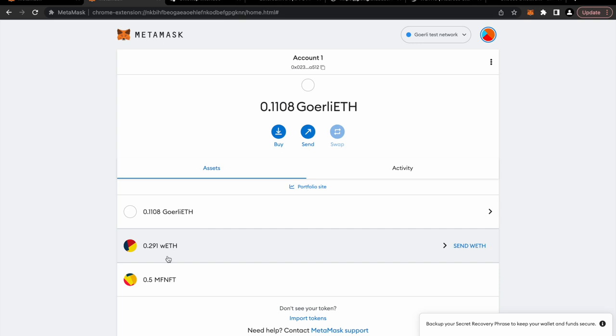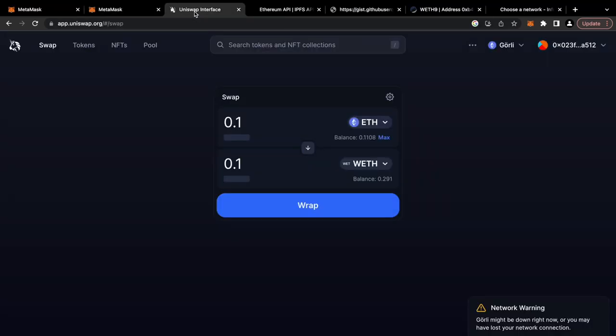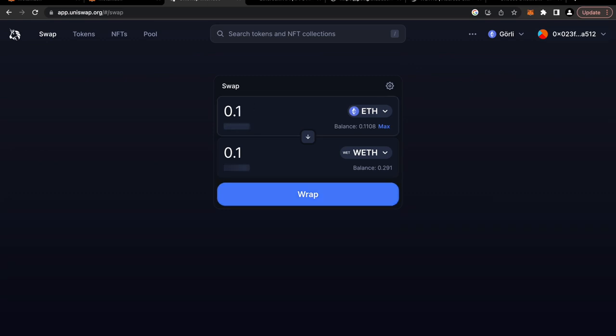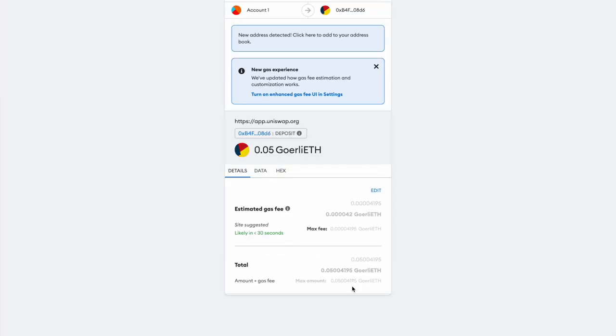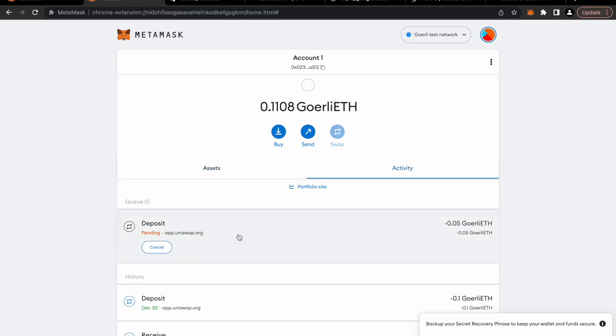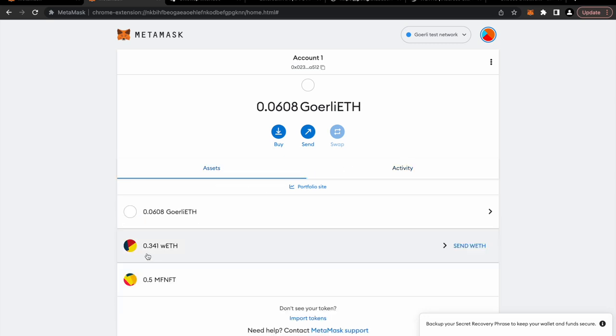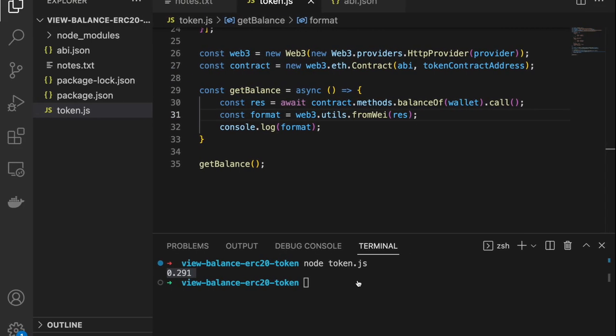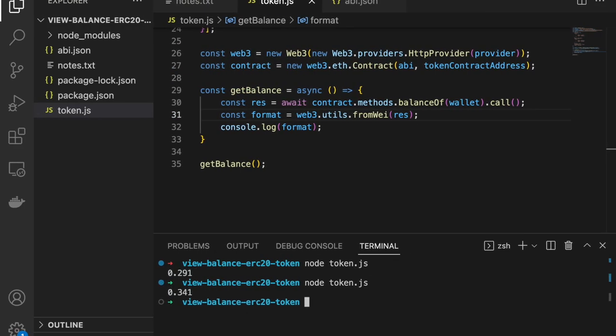Now to test it even further, I'll reduce this quantity. We have 0.1 Goerli ETH. Let's convert more of it to wrapped ETH, and then we will see. Let's say I convert 0.05 of ETH into wrapped ETH. I'm gonna wrap it and click on confirm. Okay, let's see if we got some more wrapped ETH. It's pending. Okay, it's complete. Now we have 0.341 wrapped ETH. Let's run this program again, and we should now get 0.341. Yes, voila, we got the correct amount.